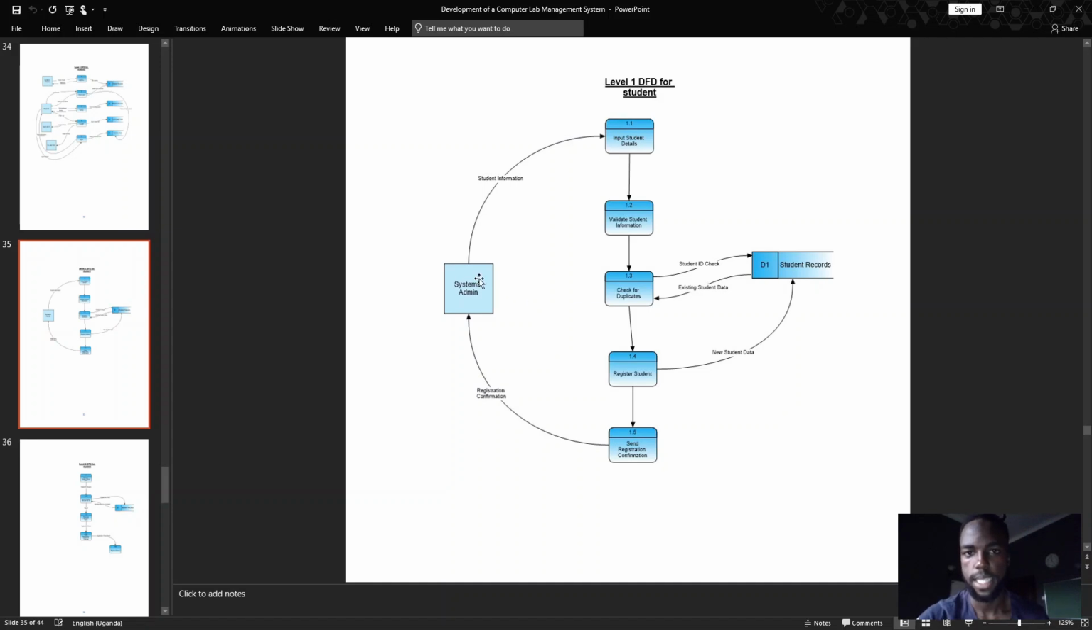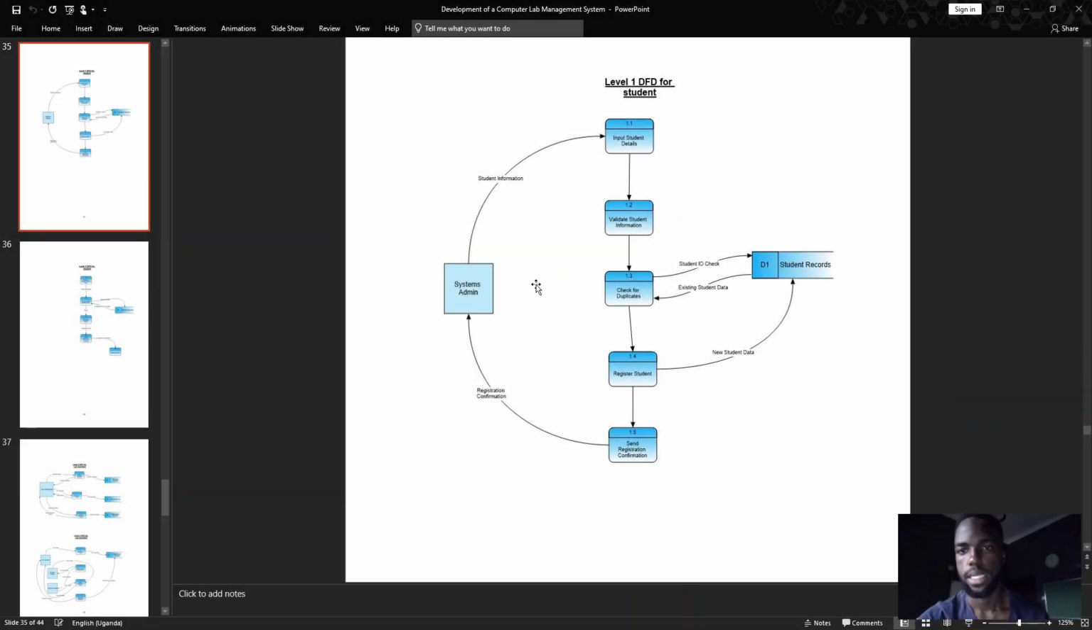So what happens there? There is input of student details, validate information, check for any duplicates in the database, and return if there's any existing one. Then register the student. A new student is registered if there are no duplicates, and then a confirmation message is sent back to the student. It's the systems admin.